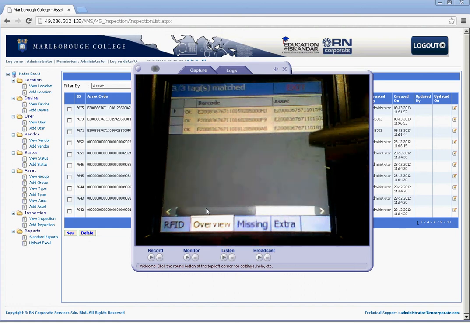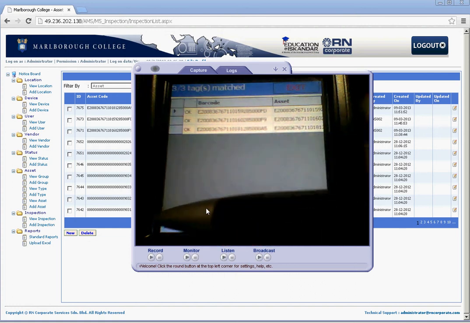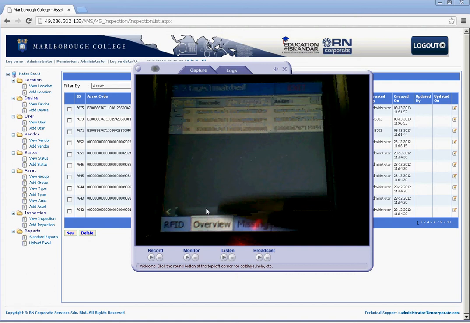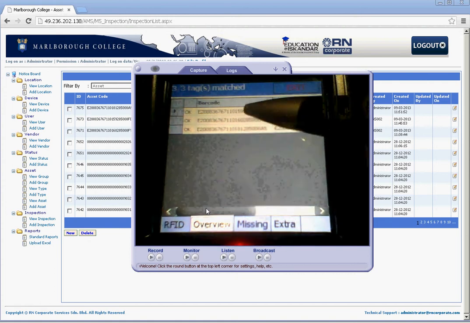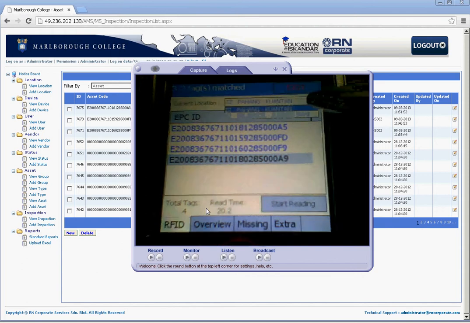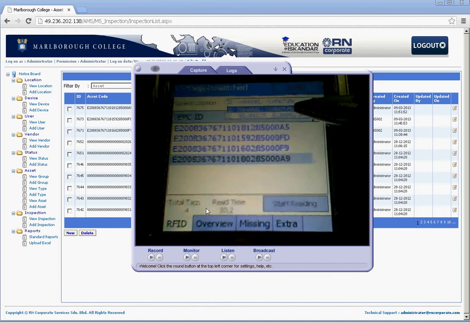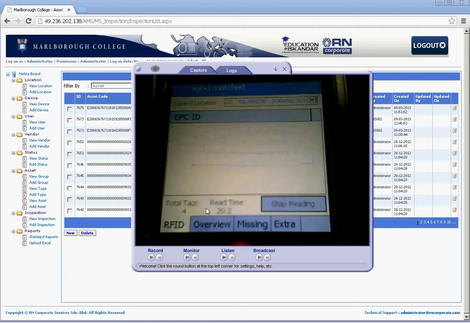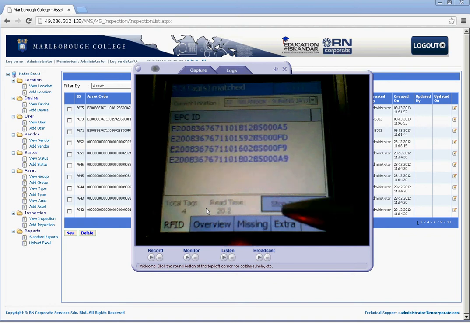Okay, so I'm going to make another example. Say for example, we know that A5, FD, and F9 are in Kuantan, right? And this shows that it matches correctly. So what if I change my location? Say I'm in Selangor, Subang Jaya right now, and I'm performing a scan right now. And this scan picks up the same 4 assets here.